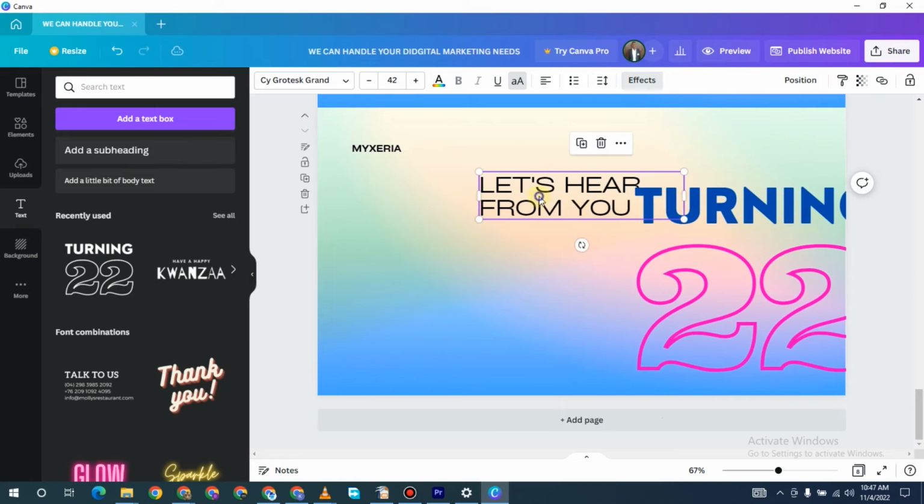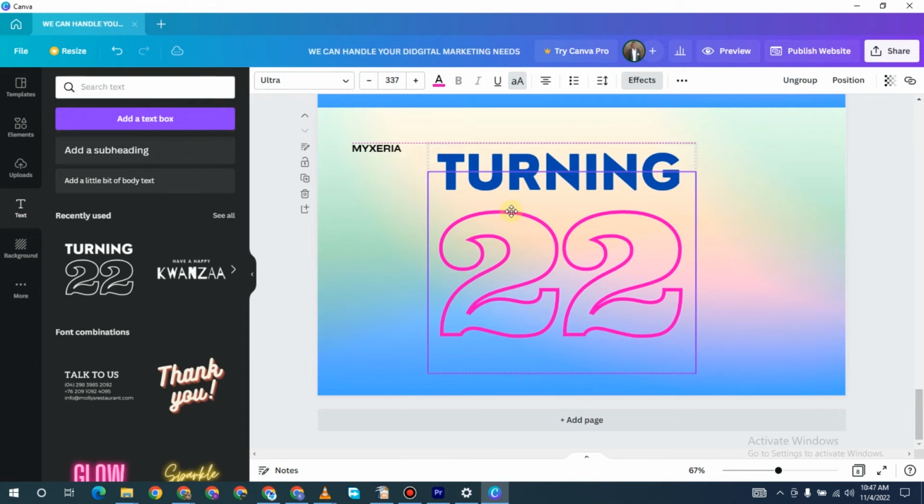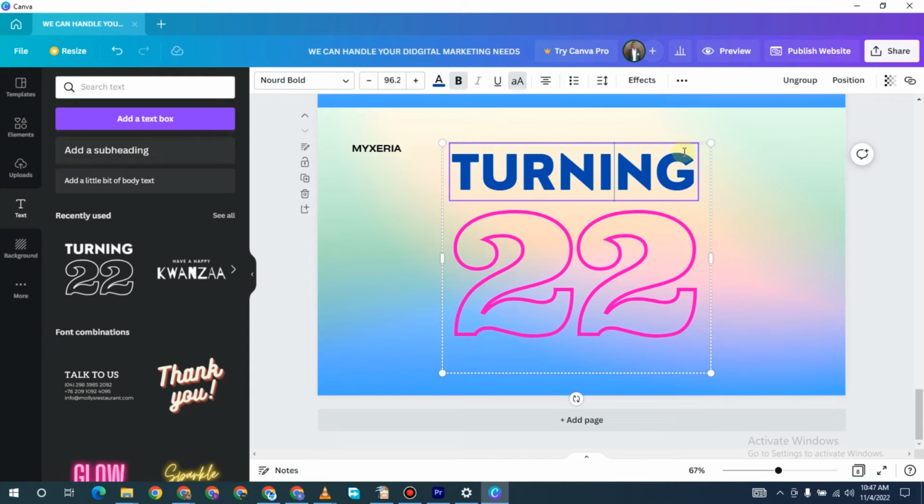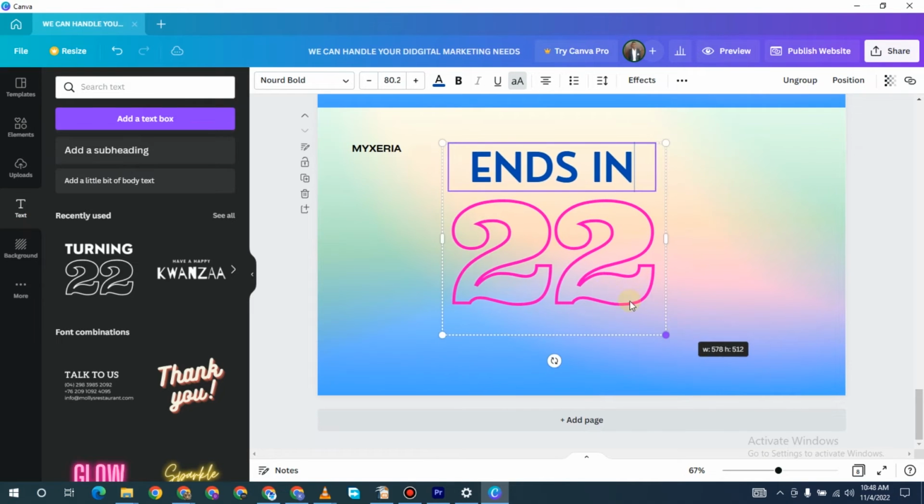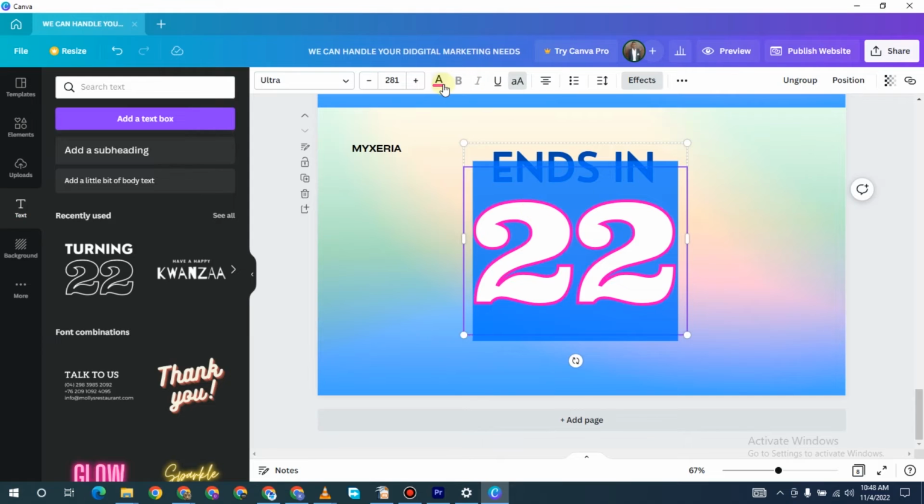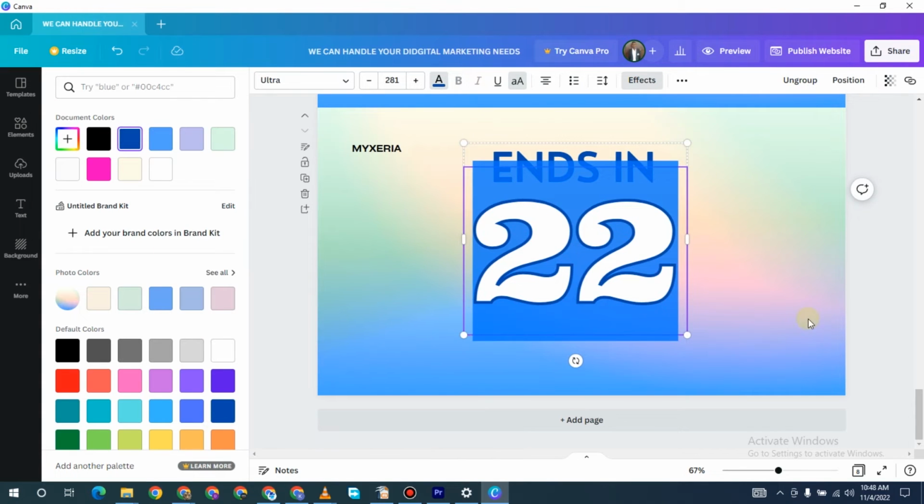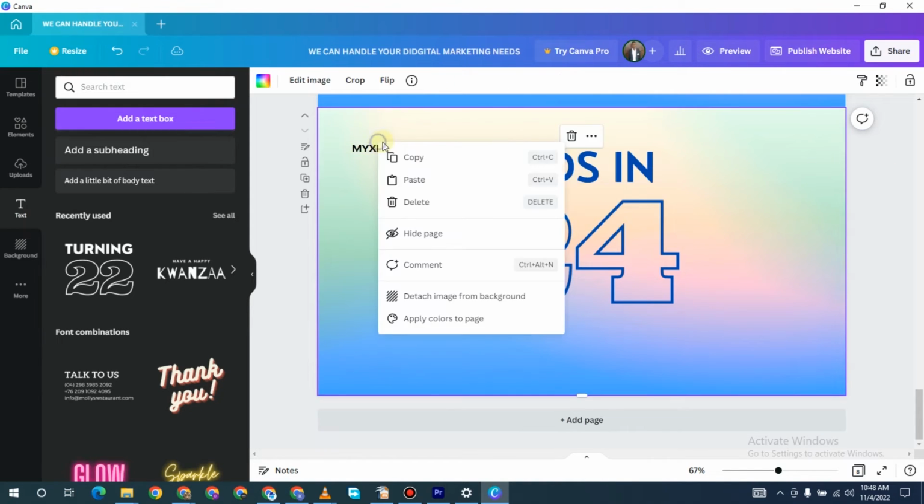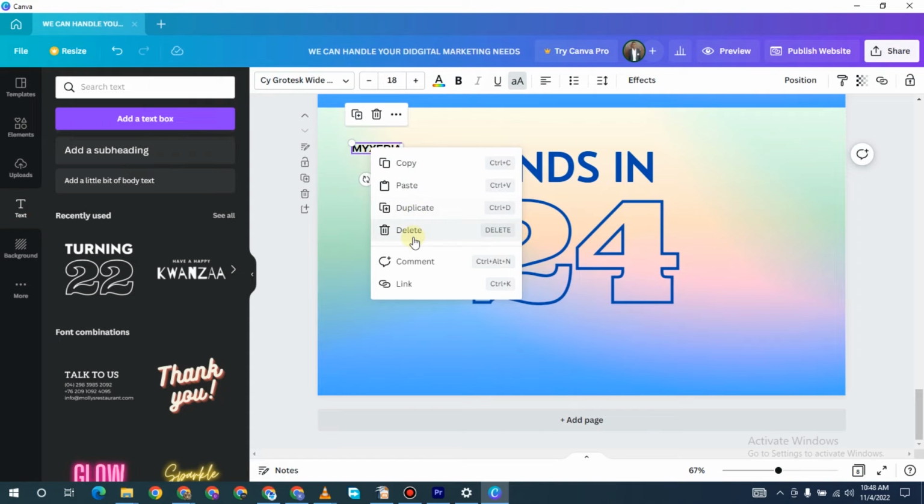Let's come here and we delete this, and you see now I want to write, it say, ends in. Maybe let's say you had a promotion, and then you say ends in, and you want to change this now to the same blue. You see what Canva gives you the opportunity to do. Ends in, let's just say 24. So probably it's a promotion you're using this website for, and then you want it to end in 24.